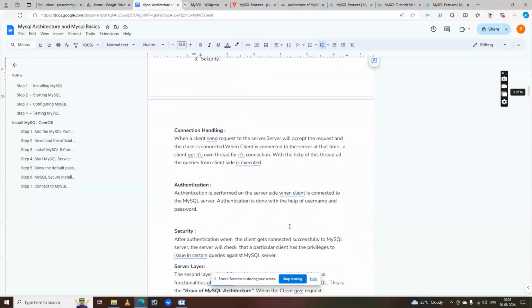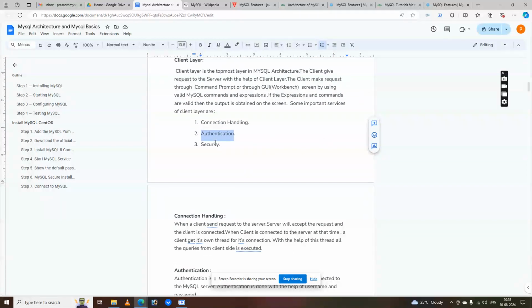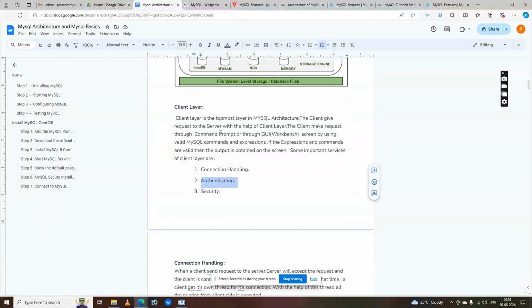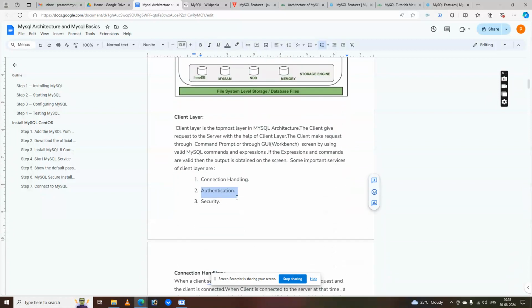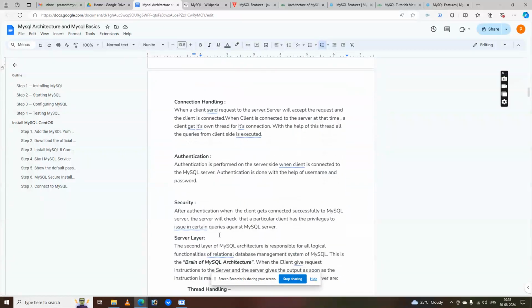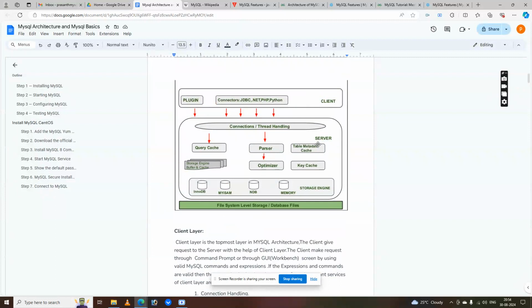The next component is authentication. In the authentication part, the username and password of the user who is trying to execute the query will be checked. If the username and password are correct, then it will go to the security part. In the security part, it will check whether the required grants are there for the user. If the required grants are already there for that user, then it will go to the server layer.